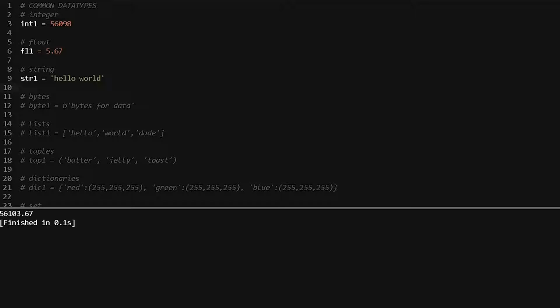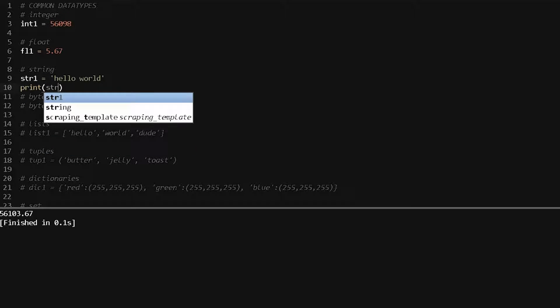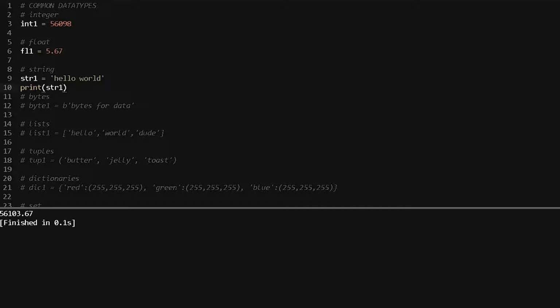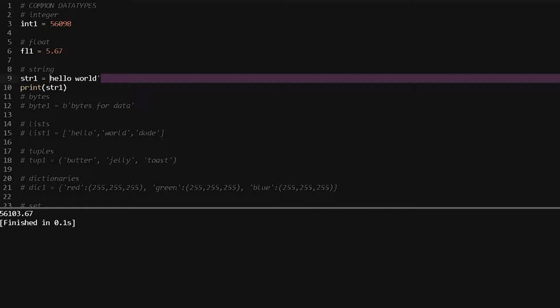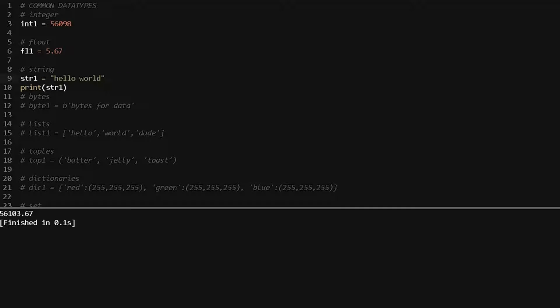Now the next data type is the string data type. Commonly you'll be working a lot with strings inside of Python. They're very, very common. So we can pass string1. As you can see, string1 is equal to hello world. Now you can use these quotation marks here, single quotes, or you can even use double quotes. I just like the single because it's faster. But you can use either, and you can pass string1 right into the print function, and you get the result, hello world.